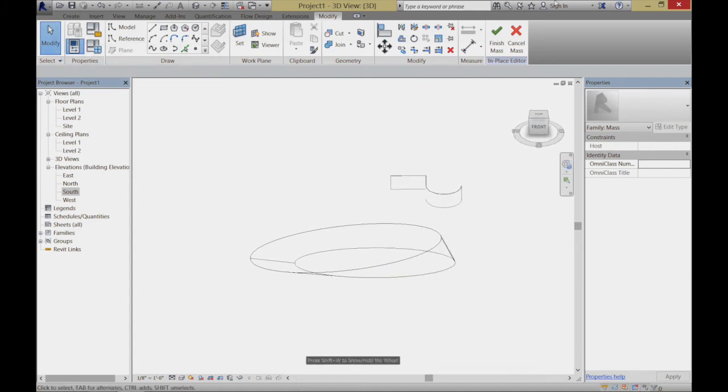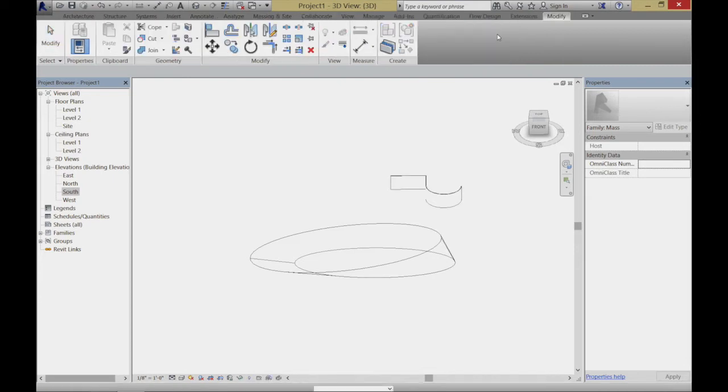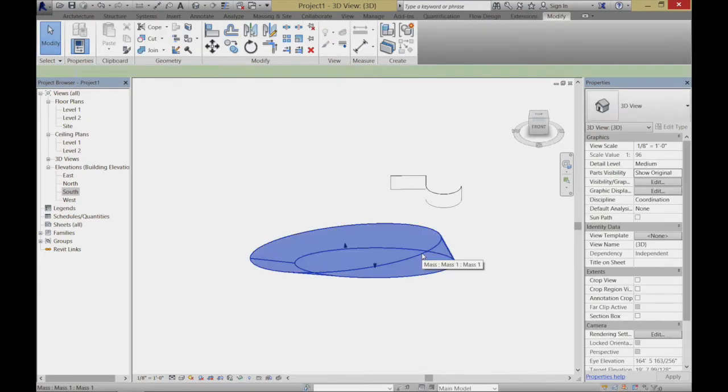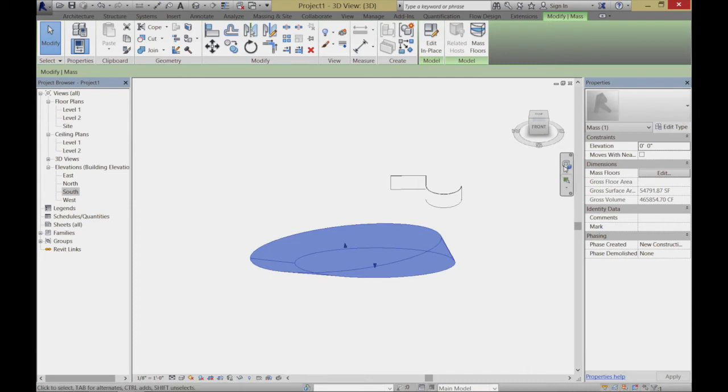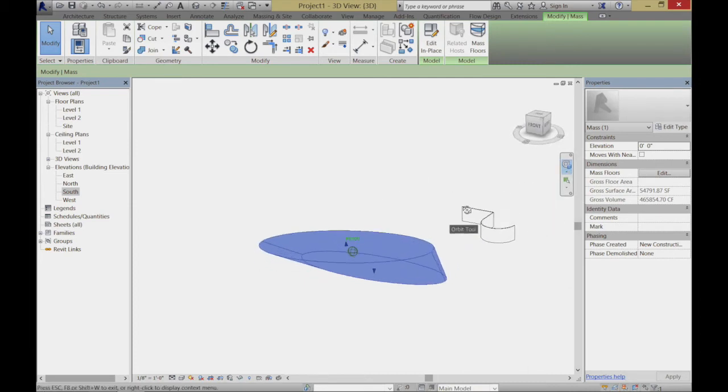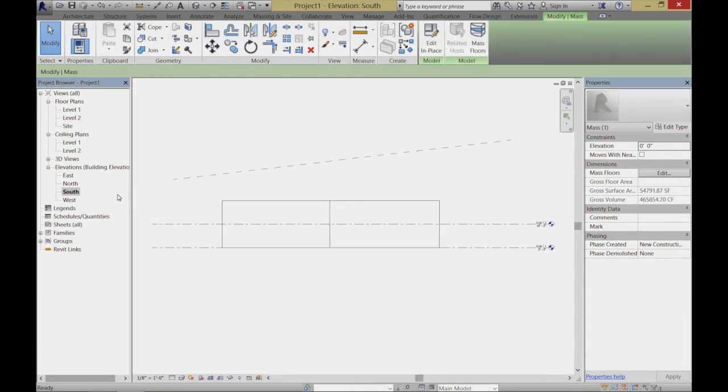And we'll go ahead and finish that mass. Okay, we now have this unusual shape to work with. Now, we could get very arbitrary about these shapes in terms of how complicated we want them to be. So for example, let me go ahead and add a few more floor levels to this.